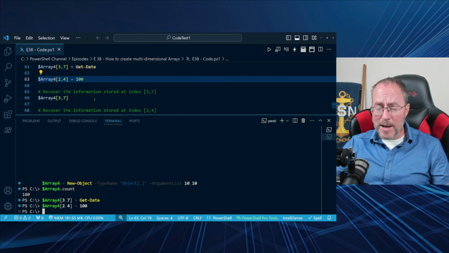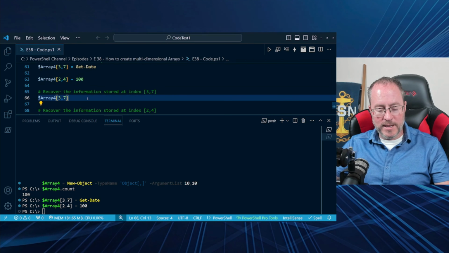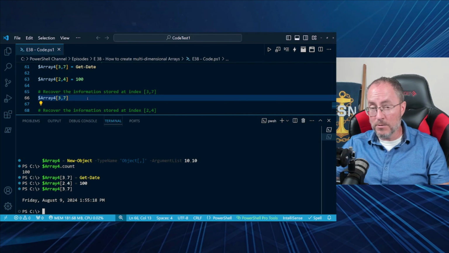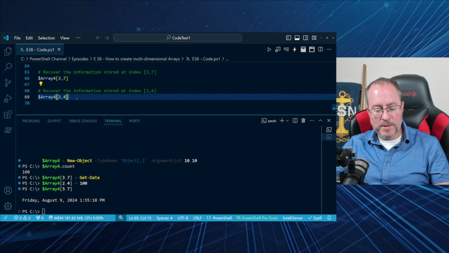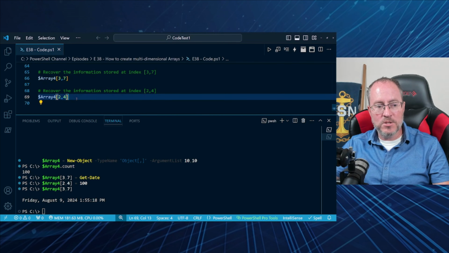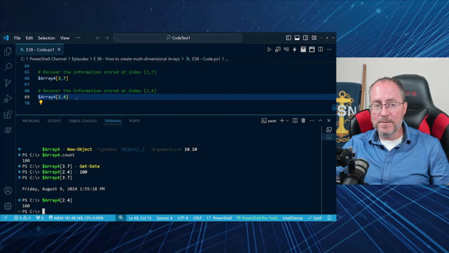Now, of course, to grab that information, I just call the array and give it the index value, and here you can see the results of Get-Date. The object was stored there. And here we can see at index 2, 4 that we have the value of 100. So using multi-dimensional arrays, we can envision much more complex data structures.